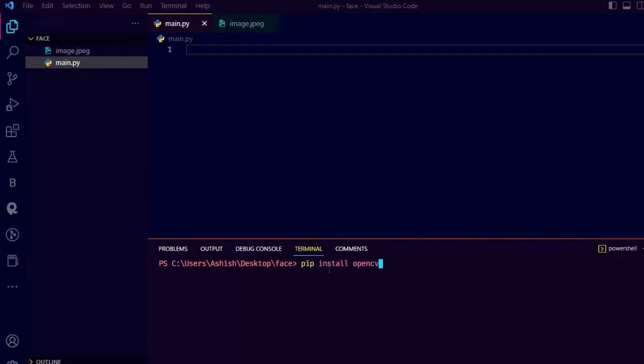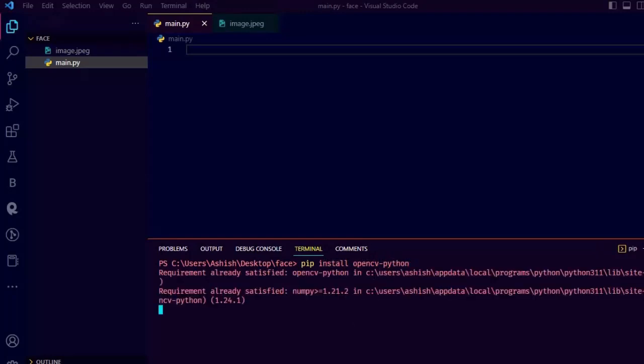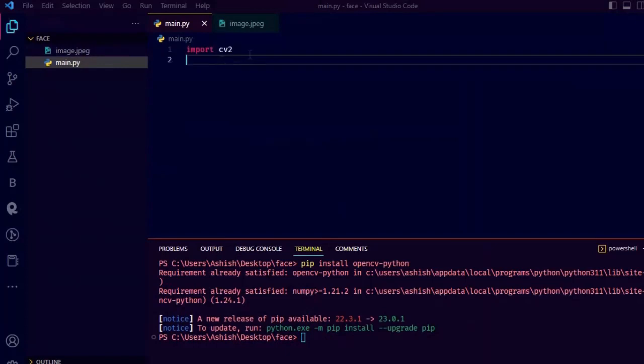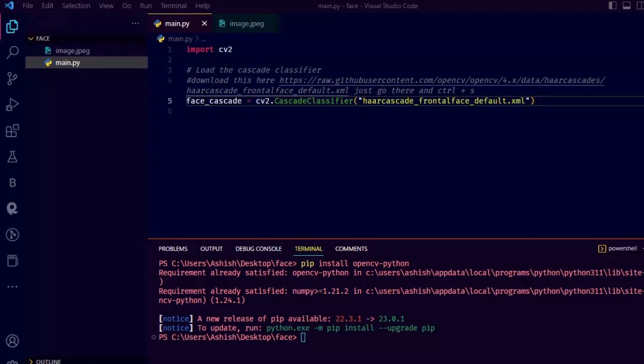So let's start with installing OpenCV. Just type pip install opencv-python on the terminal. Now it may take some time to install. Just wait. Now let's do some coding. Let's import OpenCV. Just type import cv2.